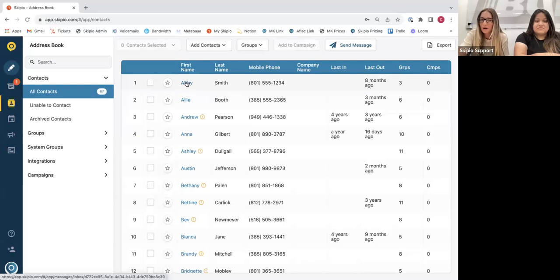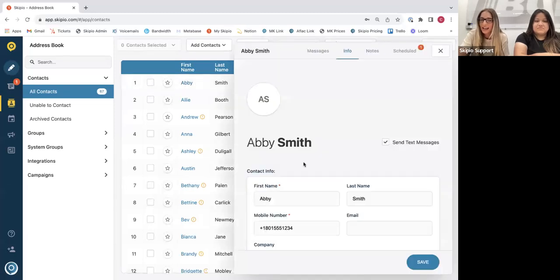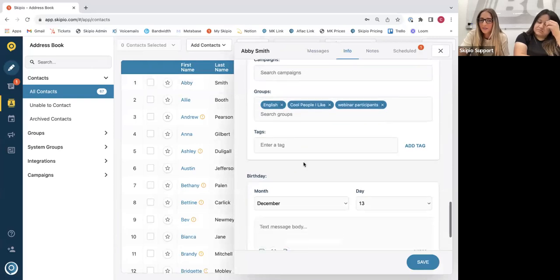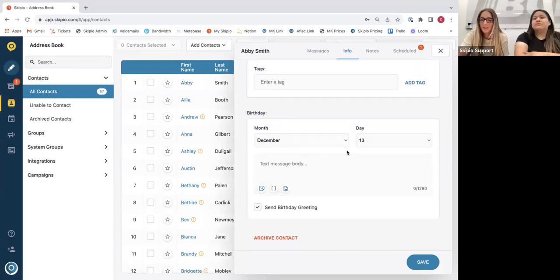All we're going to do is open her contact, scroll down to the bottom here, and then you'll see it looks like we have her birthday. Now, if your contacts' birthdays are in InTouch, they should automatically be in Skipio as well. So all you should have to do is check this little box that says send birthday greeting, hit save. And if I don't type anything in this message body here, she'll get that default birthday message that I just showed you.